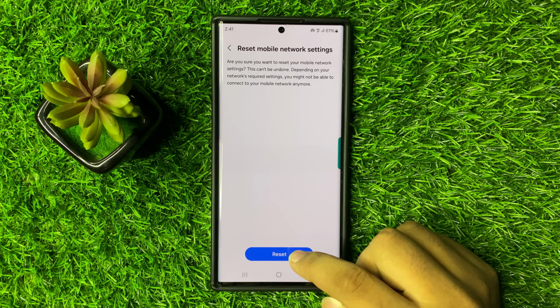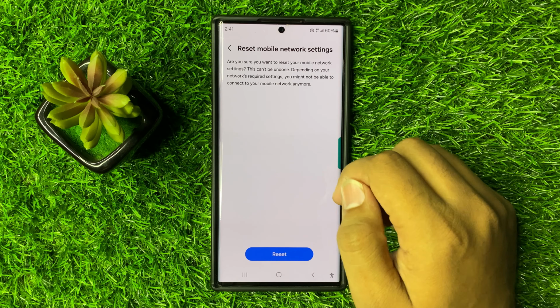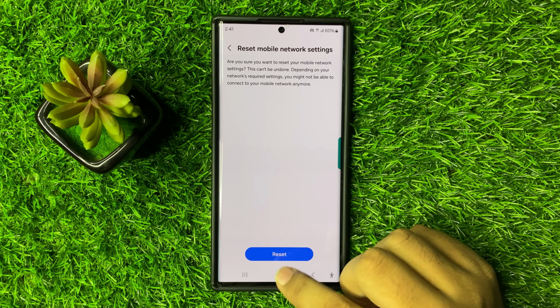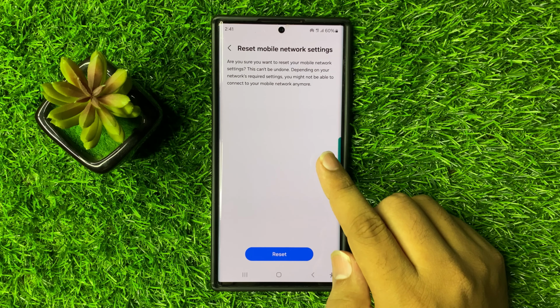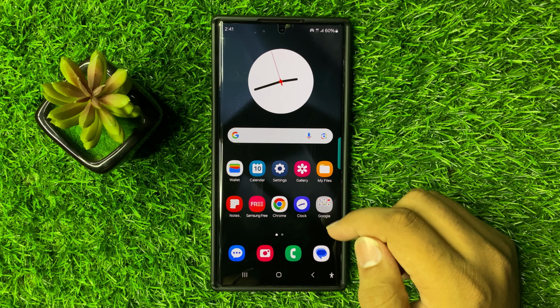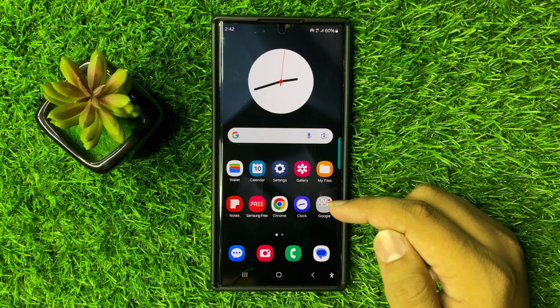When you click on the reset option here, it will reset all your mobile network settings, but it will not delete any data from your phone. And after resetting the network settings, the mobile data will start working properly.